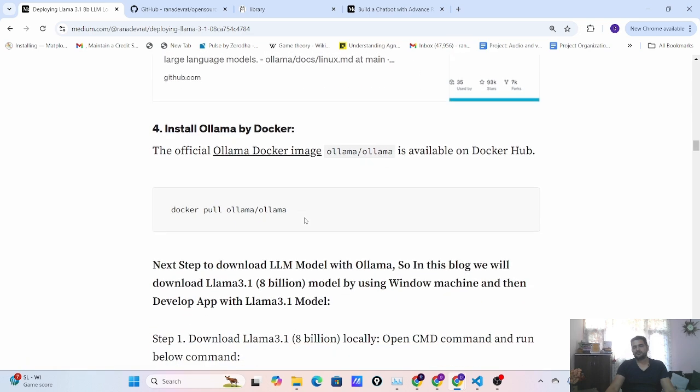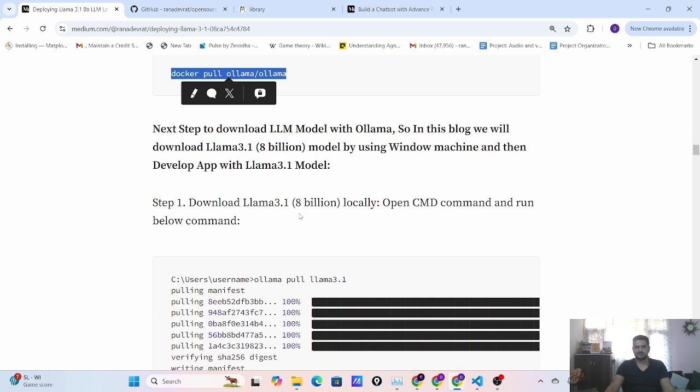And if you want to use Docker to install Ollama, then you can install the Ollama Docker image from here. The link is provided, and this is the simple Docker command to run to pull the Ollama image. So this is related to the basic setup or Ollama installation.